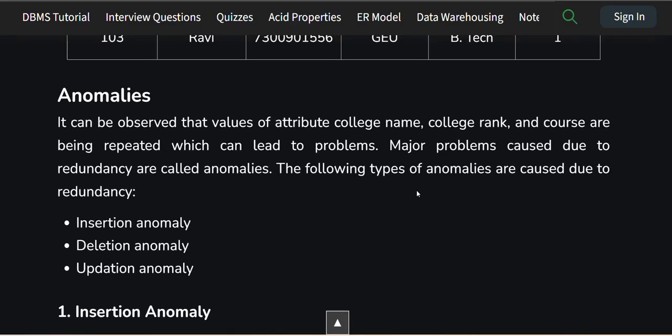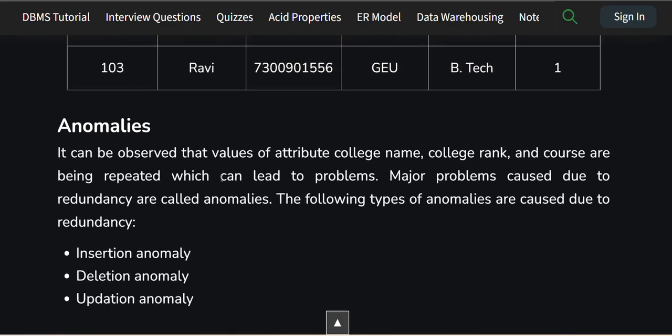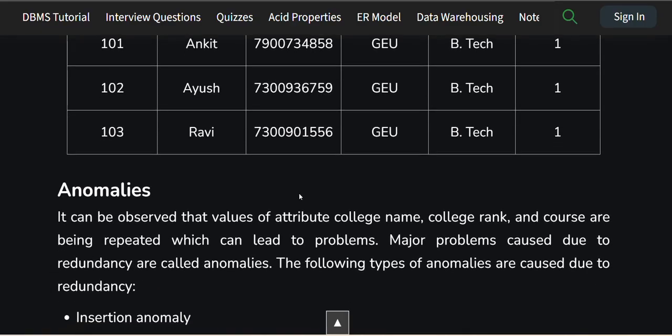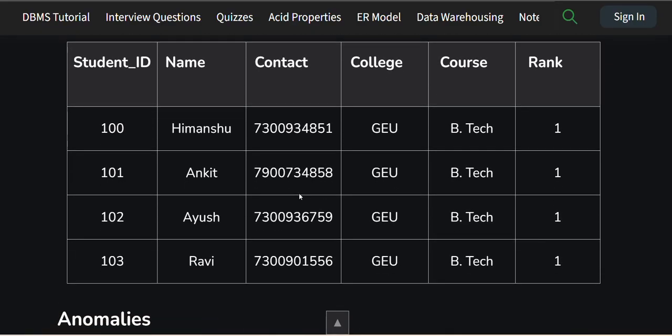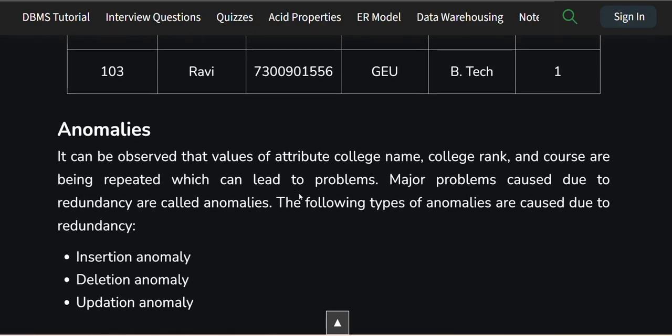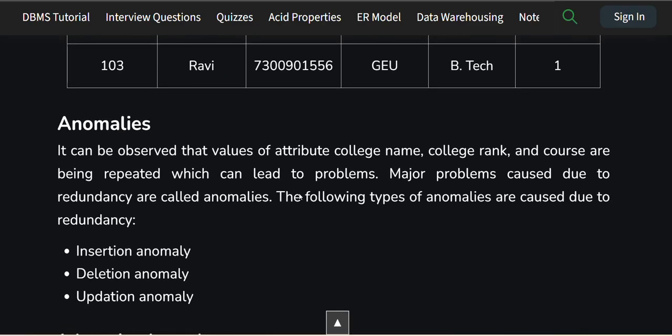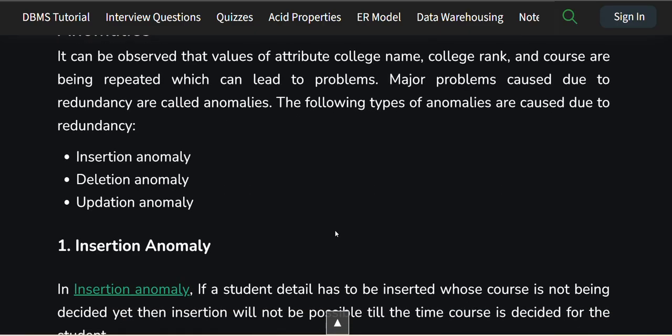So what is this? Let's observe it. It can be observed that the values of the attributes college name, college rank, and course are repetitive. You can see these are repetitive, which can lead to problems. What problems will occur when we are inserting, deleting, and updating the data? These sorts of problems will occur.